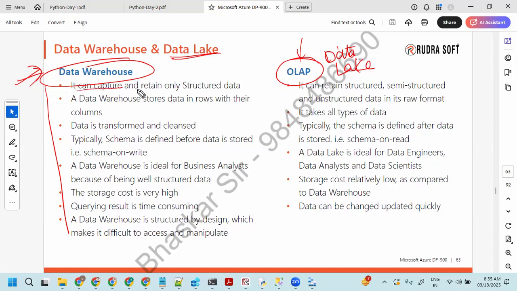It can capture and retain only structured data. This particular system will have only structured data. The data warehouse is always going to have rows and columns, like a table. All the data in this warehouse is transformed and cleansed data, which is ready for the business and ready for analysis. Typically the schema is defined before data is stored in the data warehouse. So before storing the data, you have to specify the schema, because the schema is bound to the table.